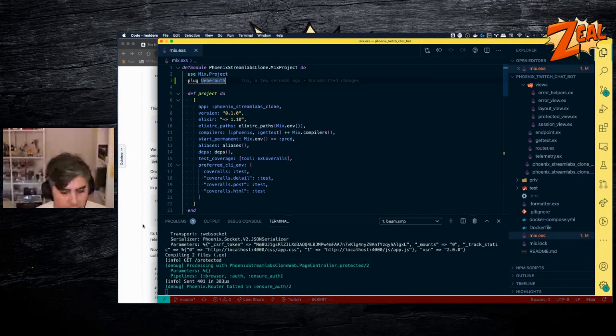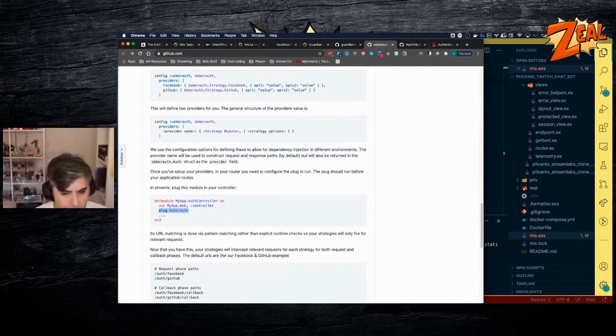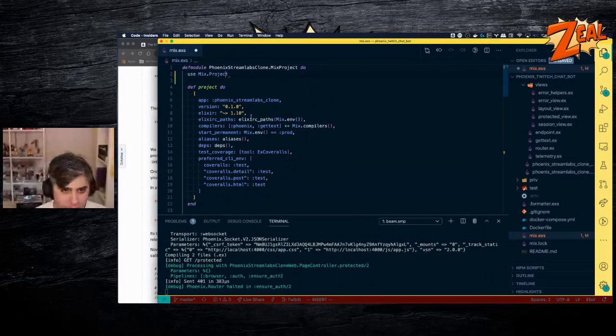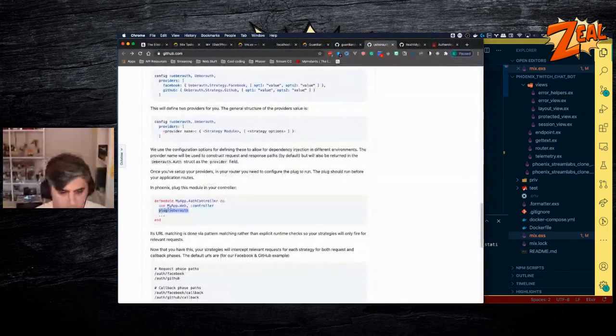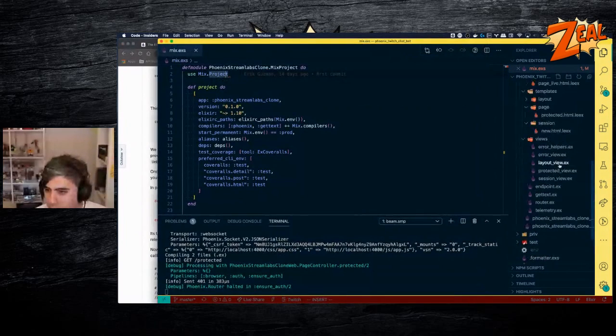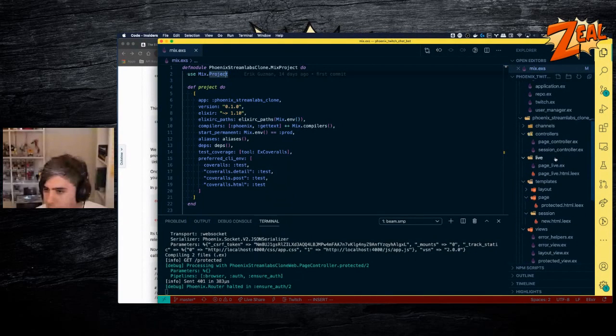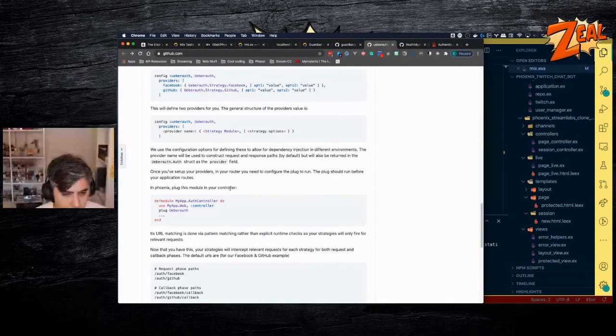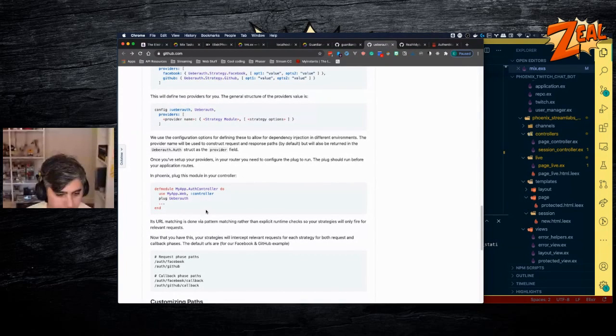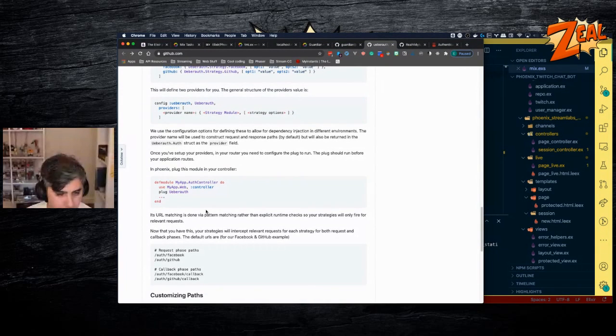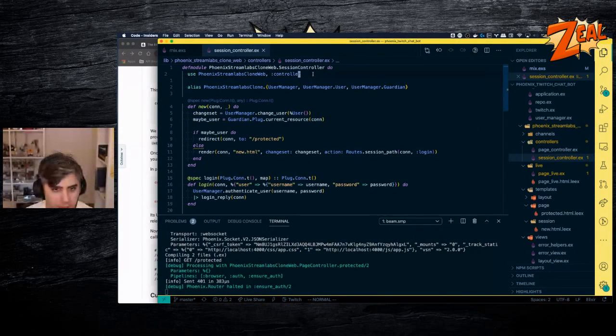Looks like. Oh, this is in controller, not in the mix EXS. Wait. Plug this in your controller. This is URL matching is done via pattern. So I'd probably stick this into a sessions controller is my thought.